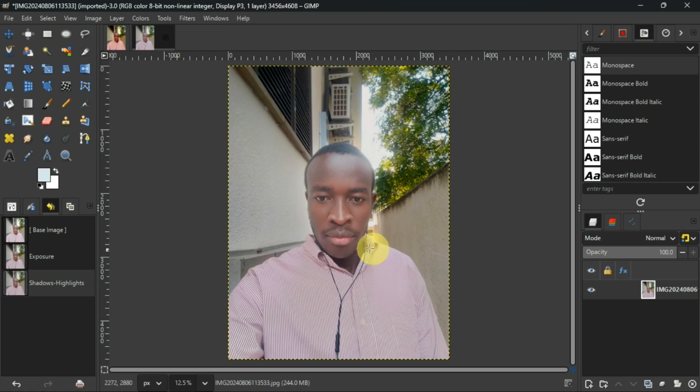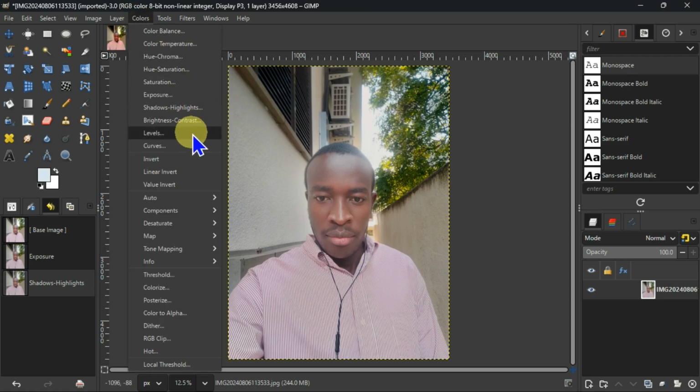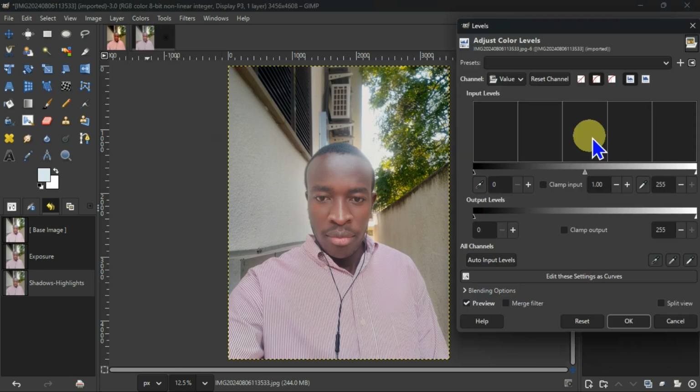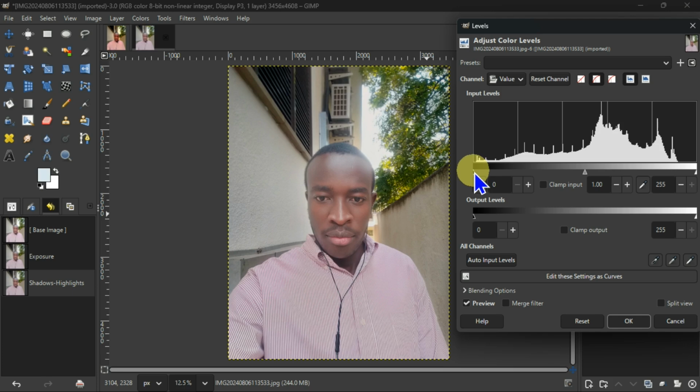Now I want to use the levels, and I'll still find that under colors. Then I can scroll down up to here, the levels. Here the levels, you can see the graph of the lighting. You can move this to make the image more dark, as you can see. Or you can also move this other one on this other side. You can see it's becoming more brighter.